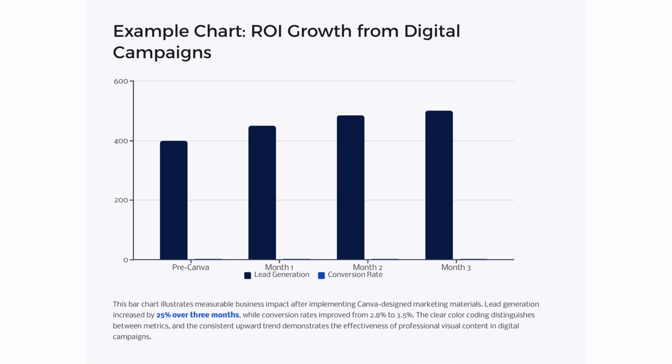This bar chart highlights the significant return on investment growth from digital campaigns using Canva. Lead generation surged by 25% over 3 months, and conversion rates rose from 2.8% to 3.5%. The distinct color coding clarifies metrics, showcasing the power of professional visuals in enhancing digital marketing effectiveness.